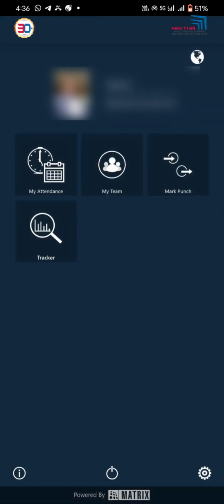After logging in, you'll see the main dashboard. Managers will have 3 options, while other users will have 2. You can now start managing your attendance.